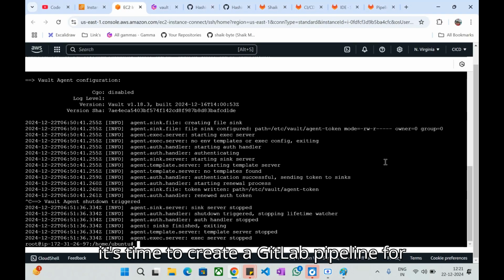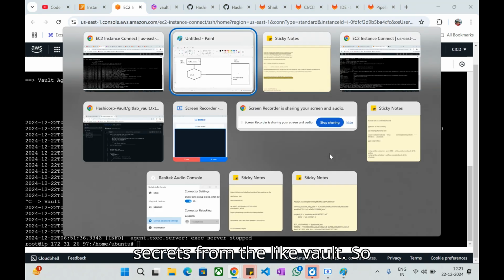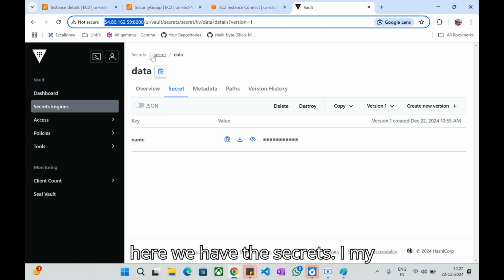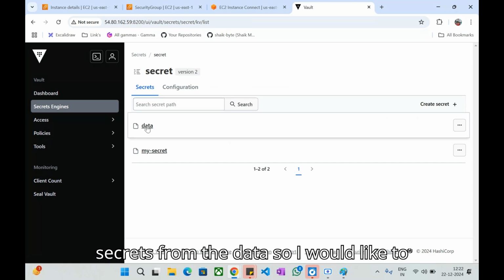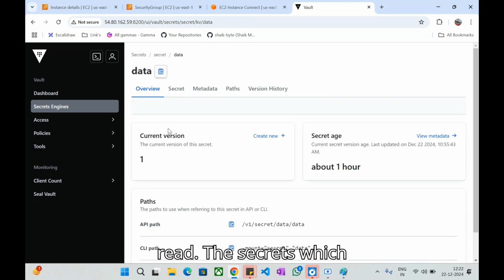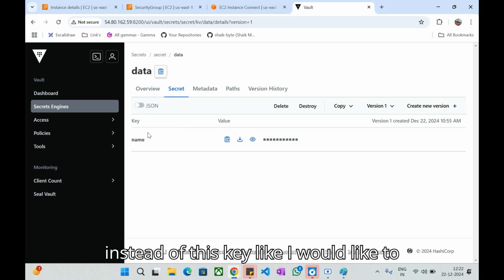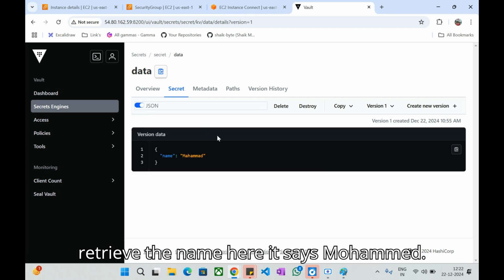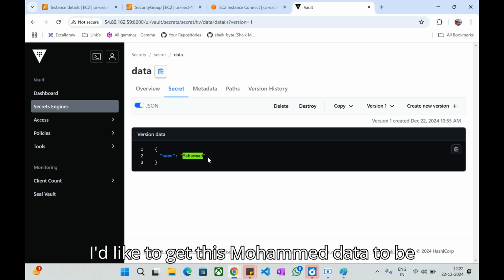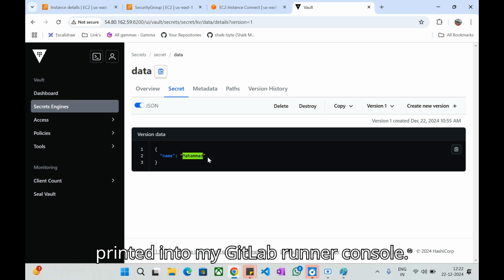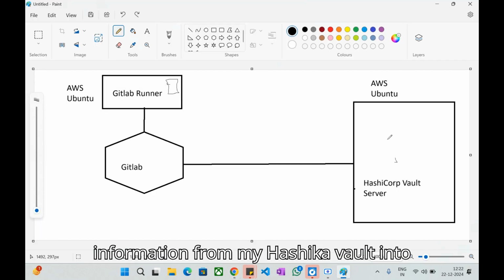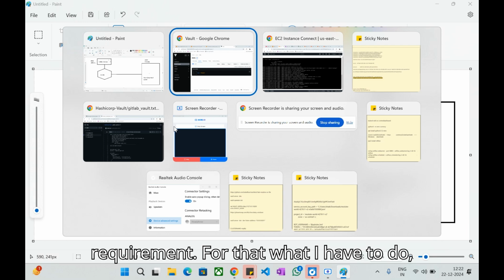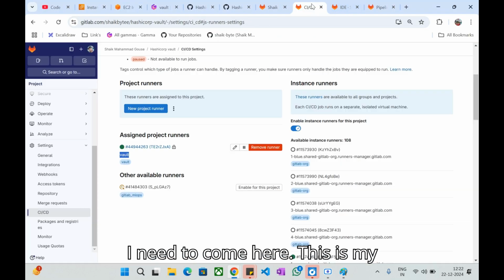Now it's time to create a GitLab pipeline for this. We need to retrieve secrets from the Vault. So here we have the secrets. My requirement is that I need to get these secrets from the data. I would like to read the secrets inside this key, like retrieving the name. Here it says Muhammad. I would like to get this Muhammad data printed into my GitLab runner console. So I would like to get all this information from my HashiCorp Vault into my GitLab runner log. That's my requirement. For that, I need to come here.